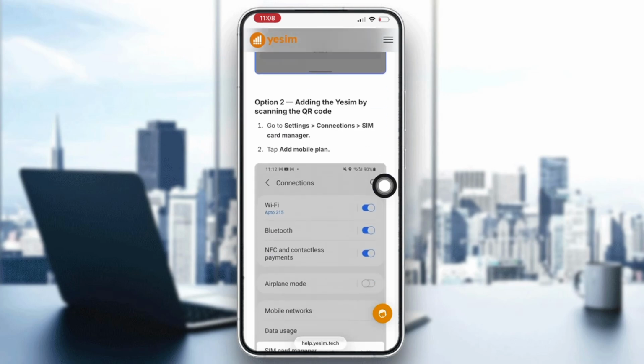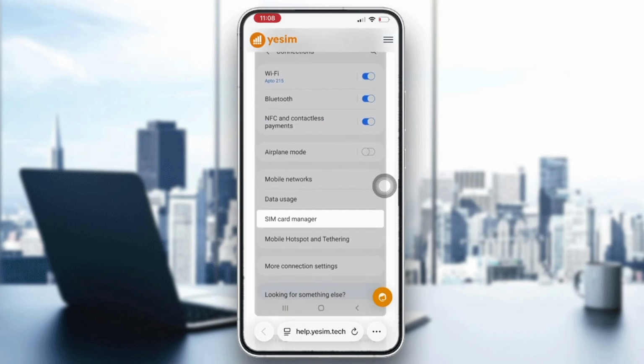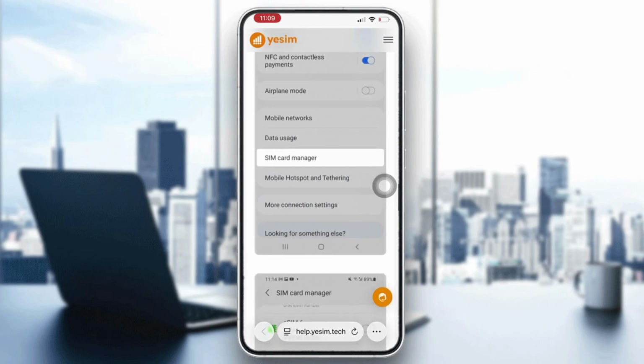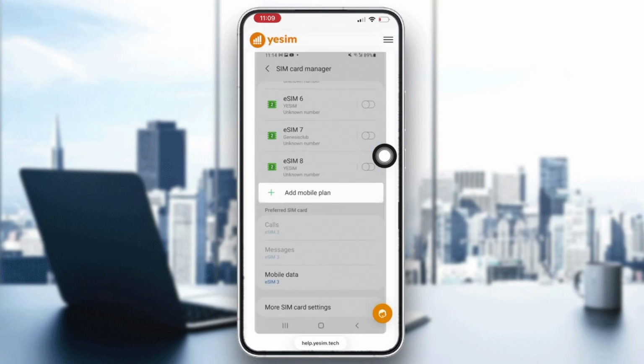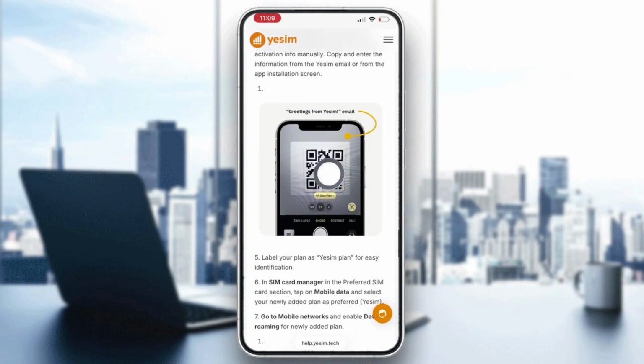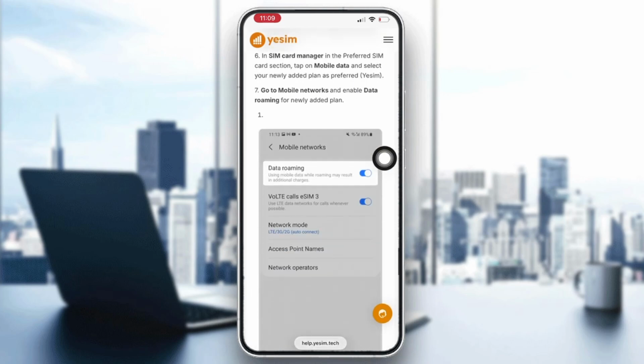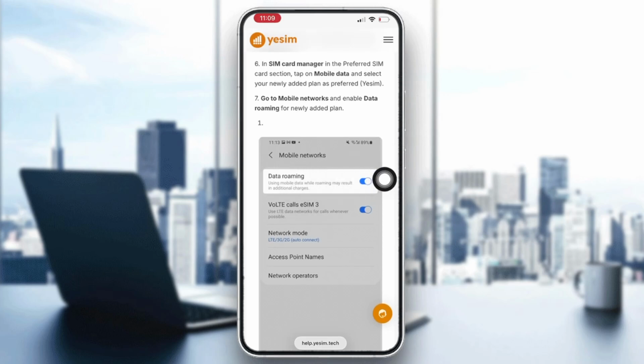Of course guys, that's the first method. The second method is by scanning the QR code. So you'll need to go to your phone's settings, go with the SIM card manager as you can see right here, and then go with add mobile plan, and then you will need to scan the QR code as it's shown right here. And of course you will need to enable the data roaming.